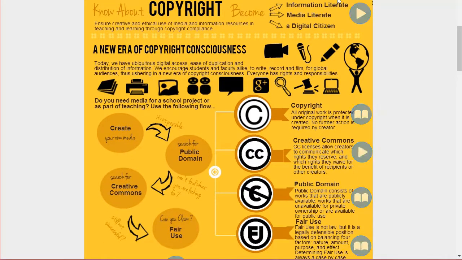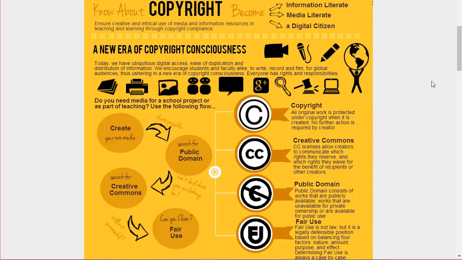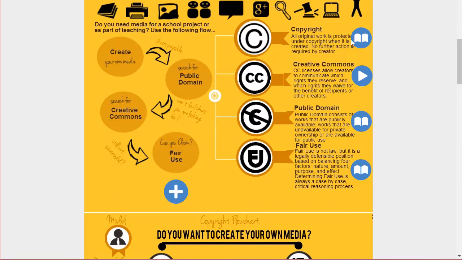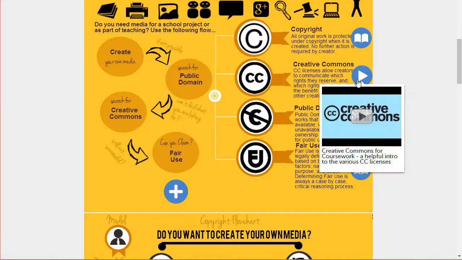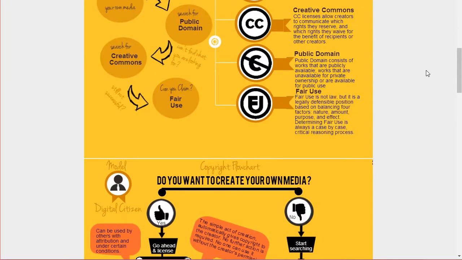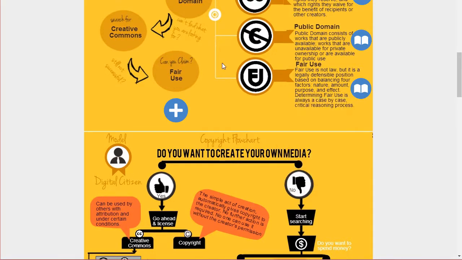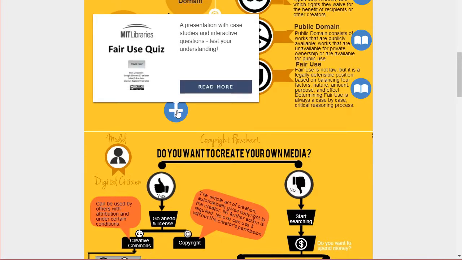So when you hover, you can see, so here there's a short introductory video that gives them a nice overview to the topic. And then for each of these things, copyright frequently asked questions, this is a really nice page that explains more about copyright, and then a video that shows the various Creative Commons licenses, information about the public domain, and information about fair use. And then here, I also have a fair use quiz.